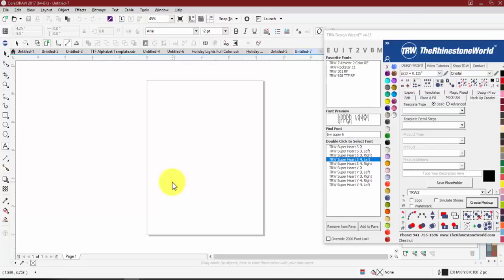In this tutorial, we're going to show you how to use our TRW Super Heart Monogram. Now, this font is compatible with all software, so as long as you can install a TrueType font, you're able to use this font. You're going to get three separate fonts, a 2, 3, and a 4 letter. So they're going to work a little bit differently.